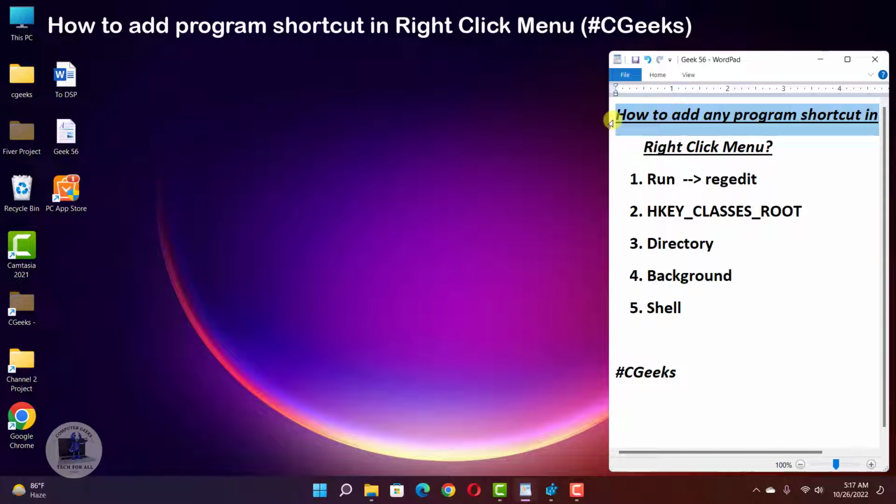Today our topic is how you can add any program shortcut key in the right click menu.